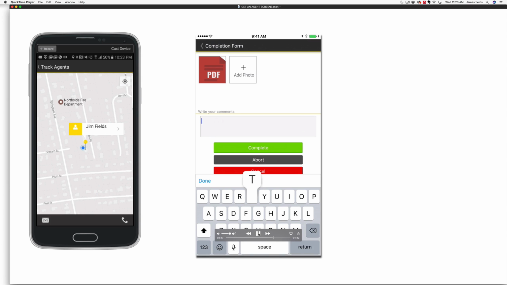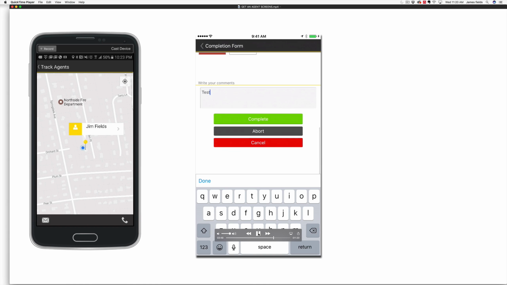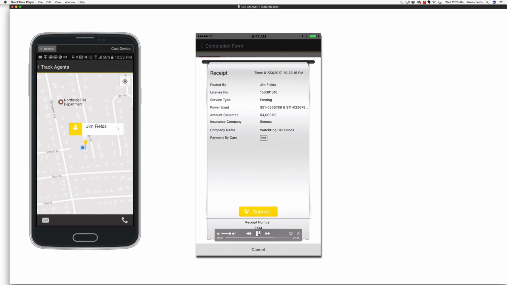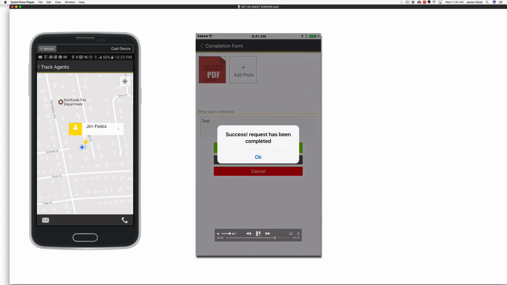So let's write in some comments here. Cool. And let's hit complete. There's a brief little summary of everything that he's done. He's going to hit submit. And then we're going to move over.